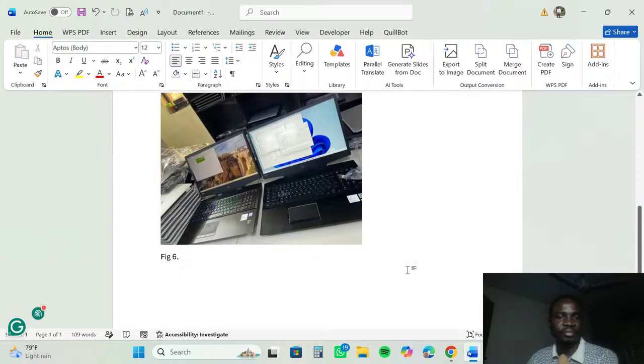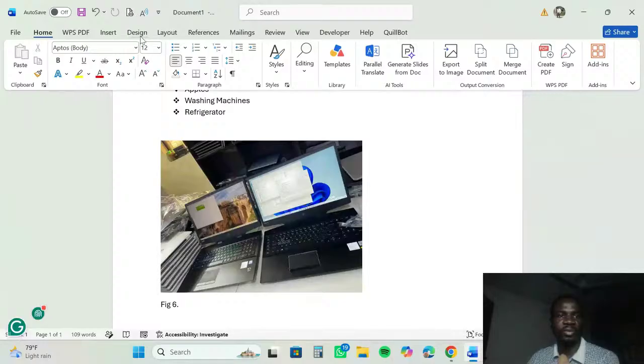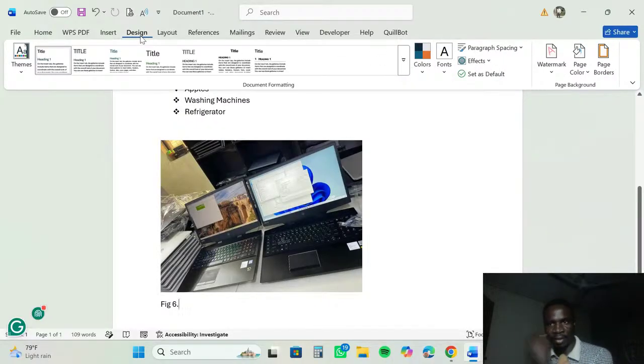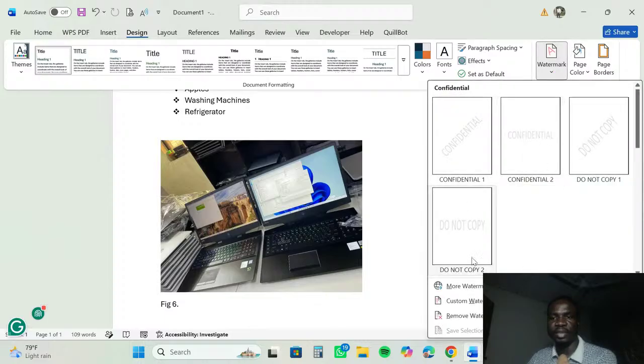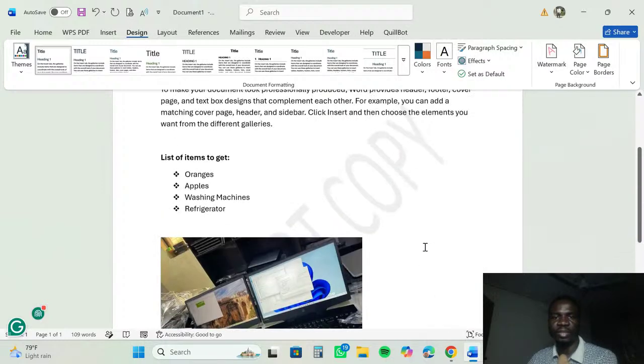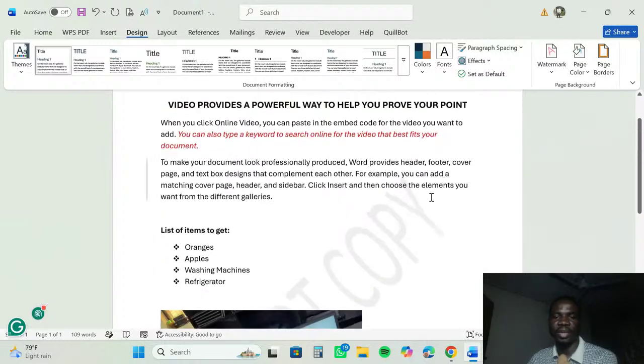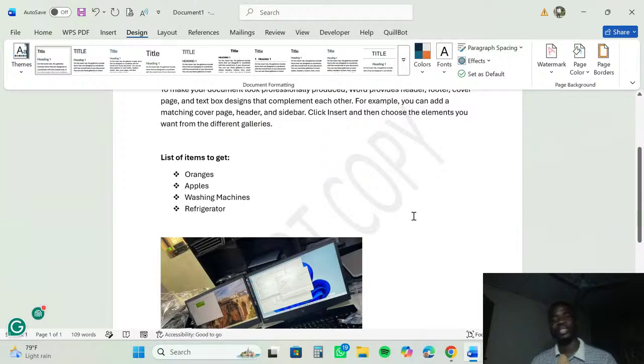All right. So you can also come down to design. You can add a watermark to your work. So you click on watermark. Now you add your watermark. Maybe we just use this do not copy watermark. You can see do not copy. Then from there you can also change that watermark to your name if you want to.